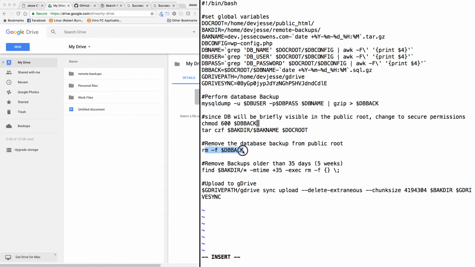Finally, I'm going to remove the SQL dump that we created a second ago, and in order to save disk space, we're going to remove any backups older than 5 weeks old. So we're going to use the find command with its mtime flag of 35 days, and the exec flag of find to rm -f any file that matches that criteria.